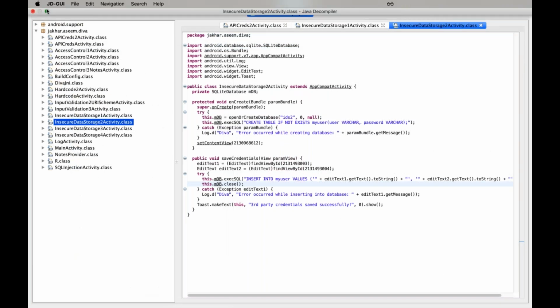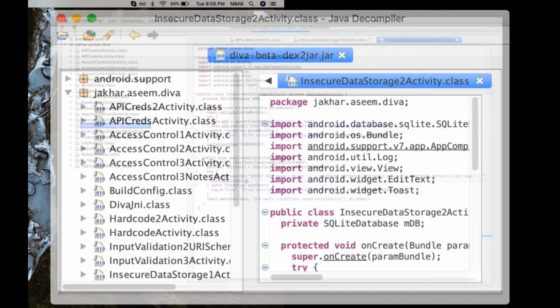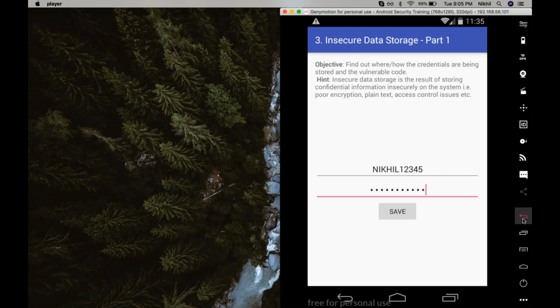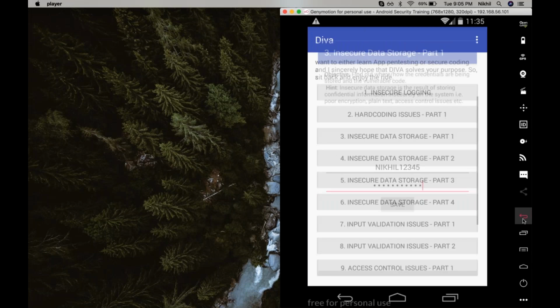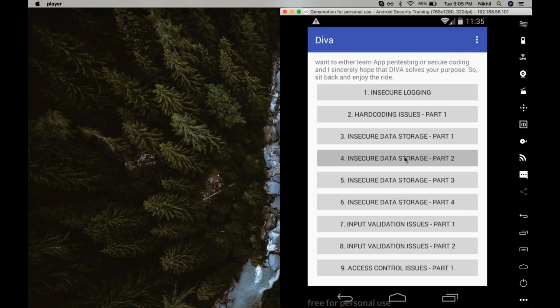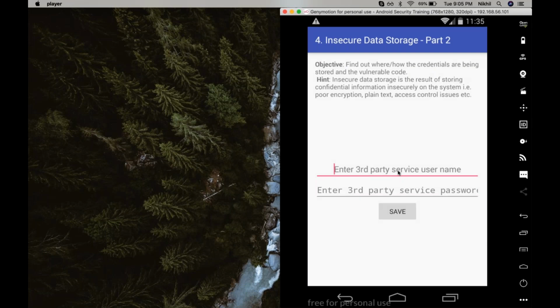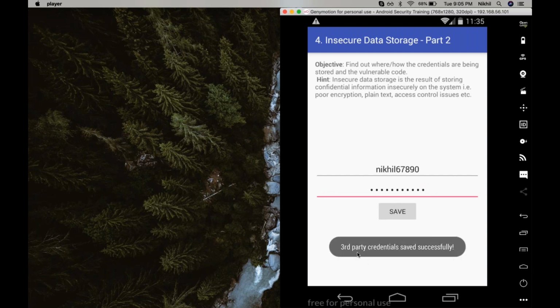So what I'm again going to do is open this up. I go back, which is the insecure data storage part 2. I'm again going to enter similar things, Nikhil, 67890. In a similar way, I'm going to write 67890 here. Then I'm going to save it. It says third-party credentials have been saved successfully.